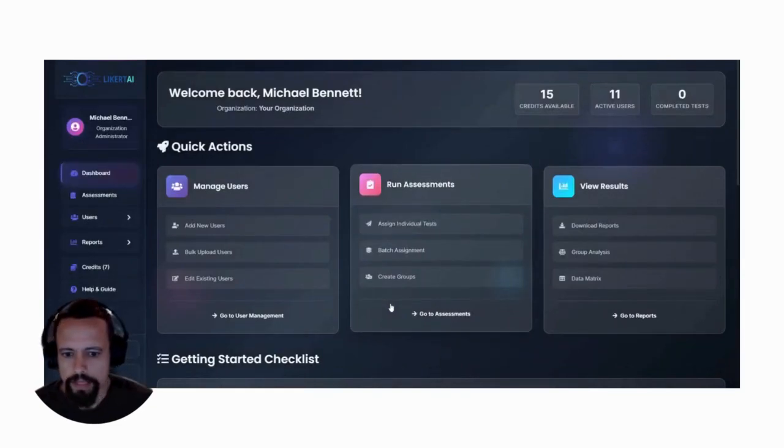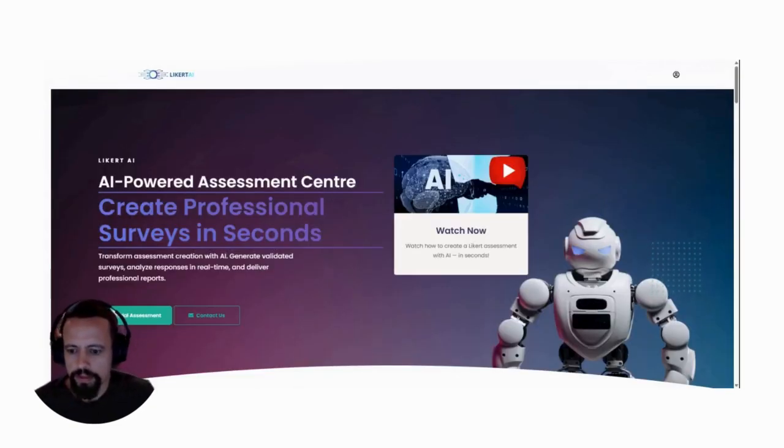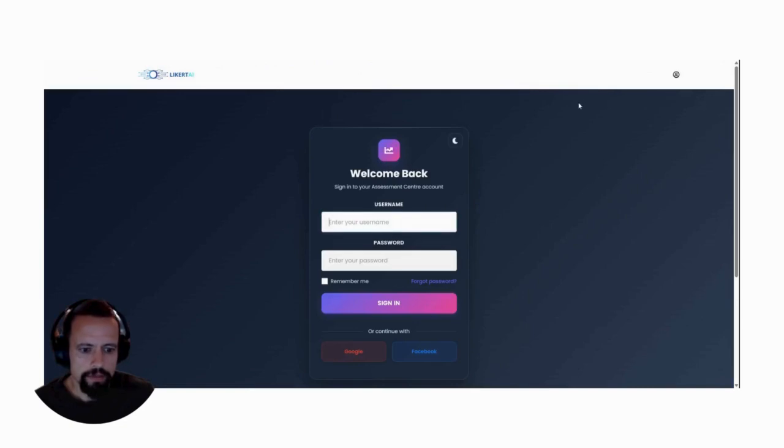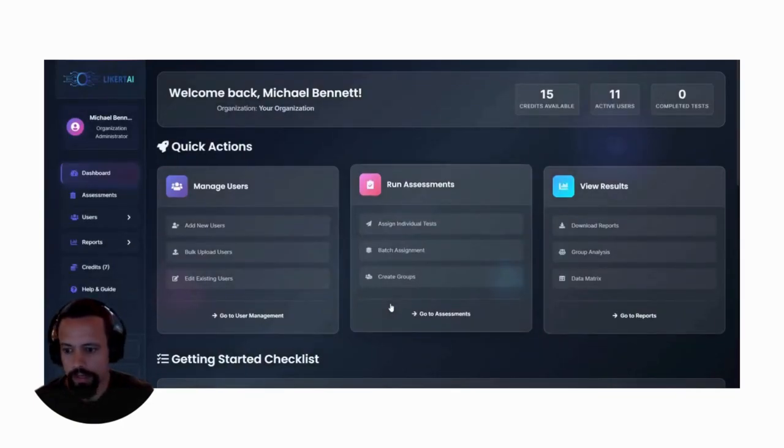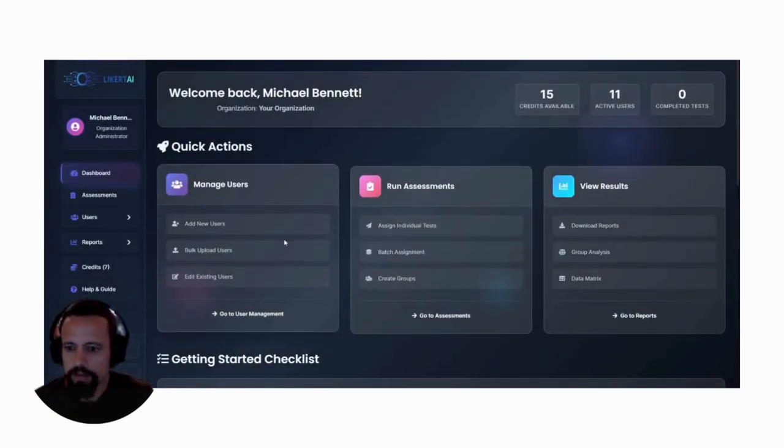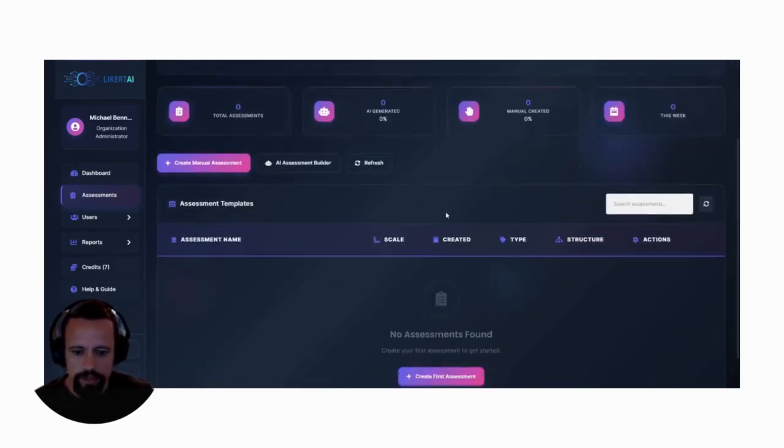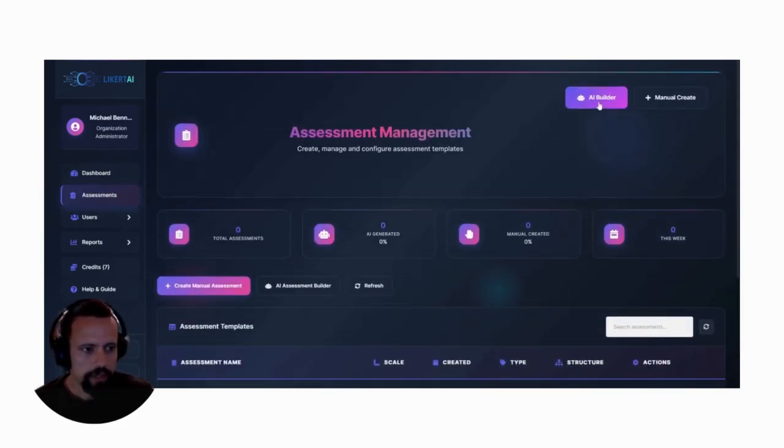So going back to the assessment center, I just want to walk through how this would actually happen. Michael, the organization user, will log into the portal. The intent here would be to create an assessment for users to fill out. You would start by going to assessments, and you'll see that currently there's no assessment found for Michael. You would go and create a new assessment.